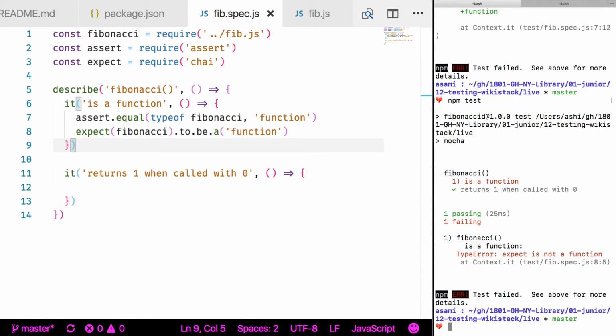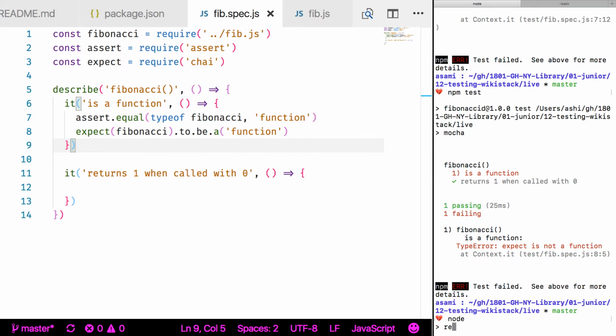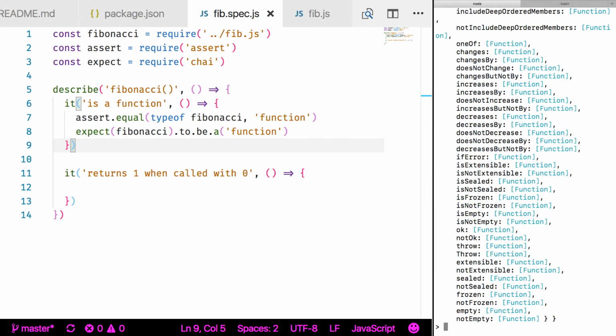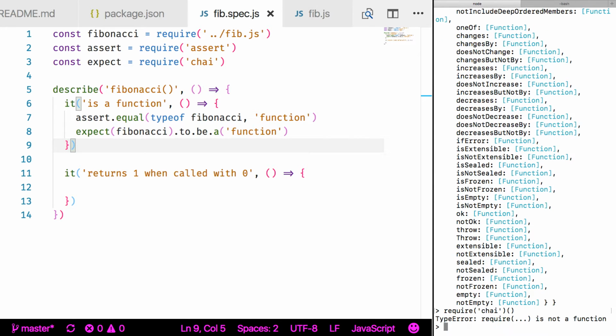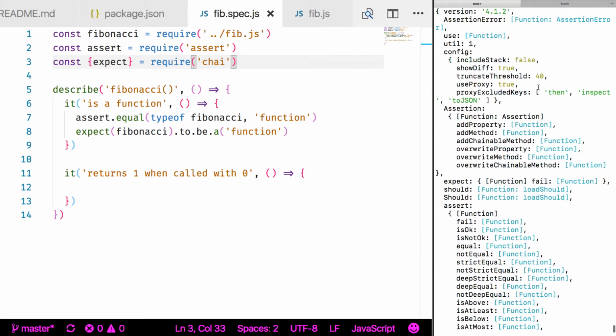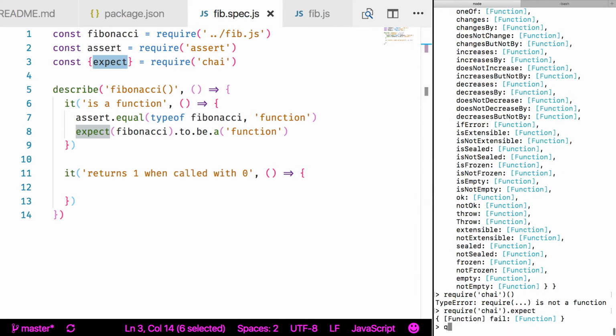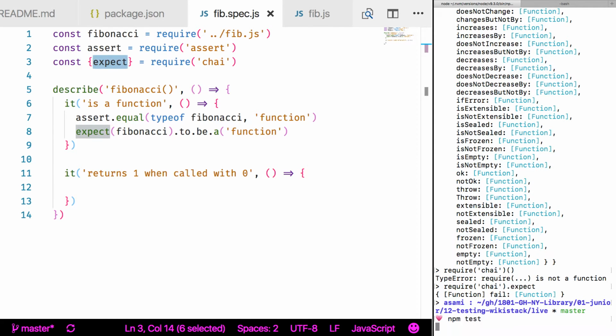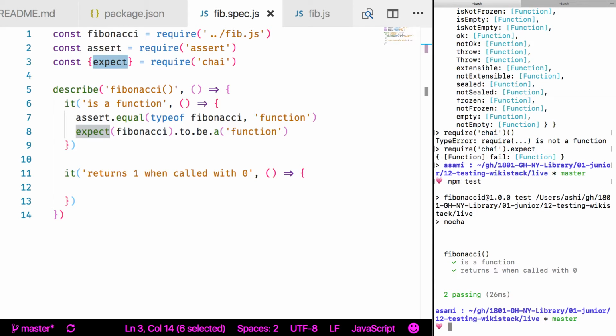expect is not a function. That's, really? What is it? Oh. Okay, I guess expect is in Chai, not... Oh yeah. Okay, sure. I guess you have to pluck it out. Okay, great. So this was failing, now it's passing.